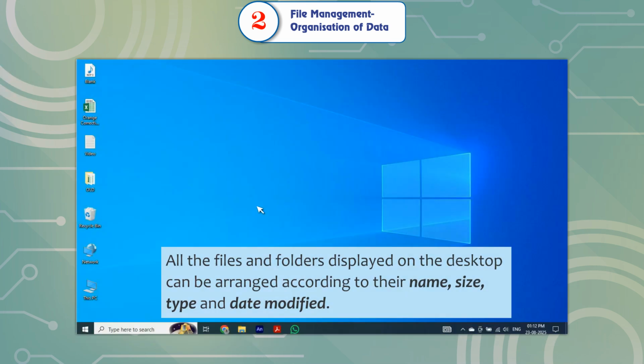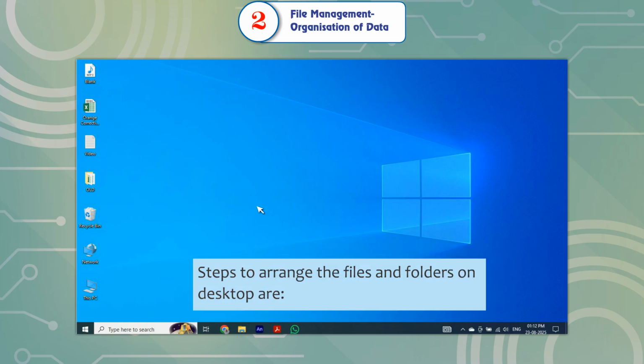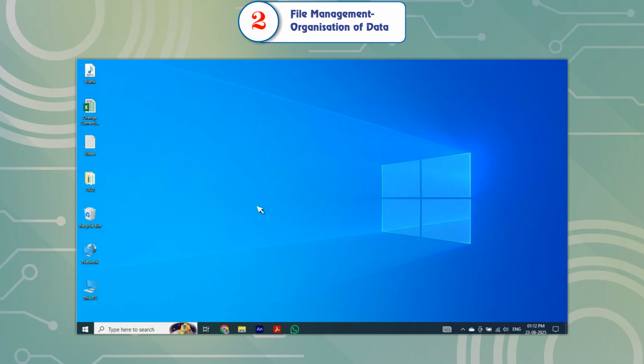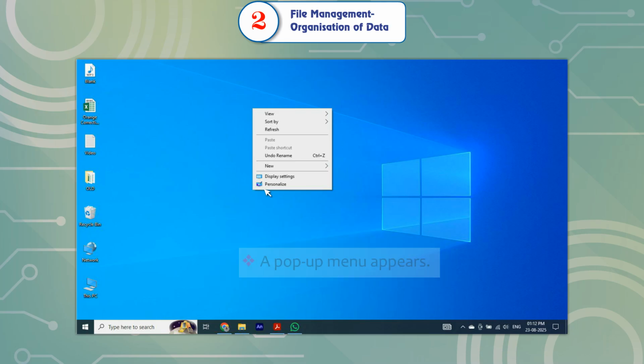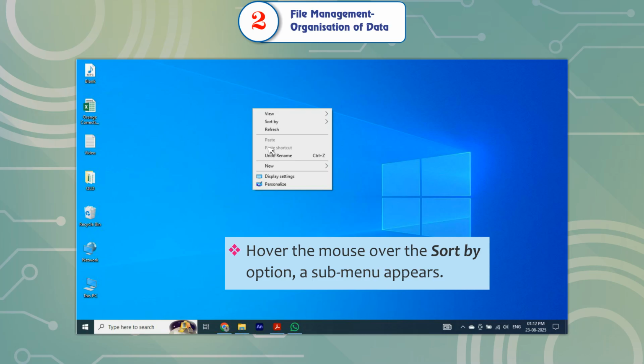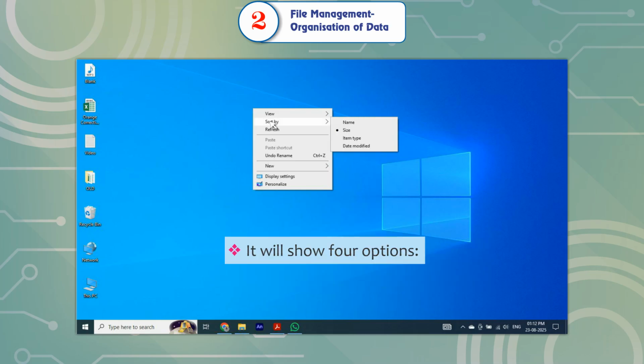Rearranging files. All the files and folders displayed on the desktop can be arranged according to their name, size, type and date modified. Steps to arrange the files and folders on desktop are: right-click on the blank desktop area. A pop-up menu appears. Hover the mouse over the Sort by option, a sub-menu appears. It will show 4 options.